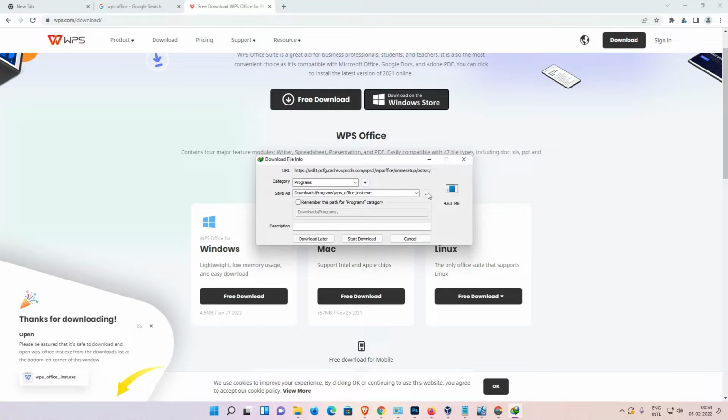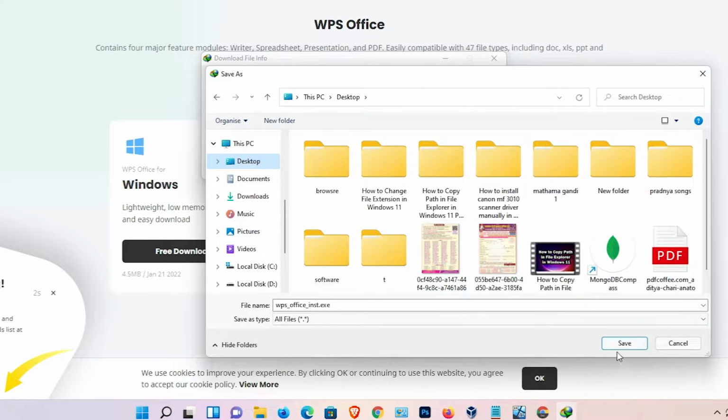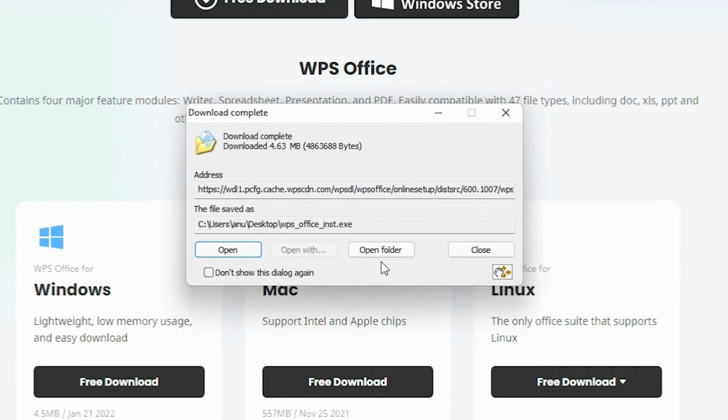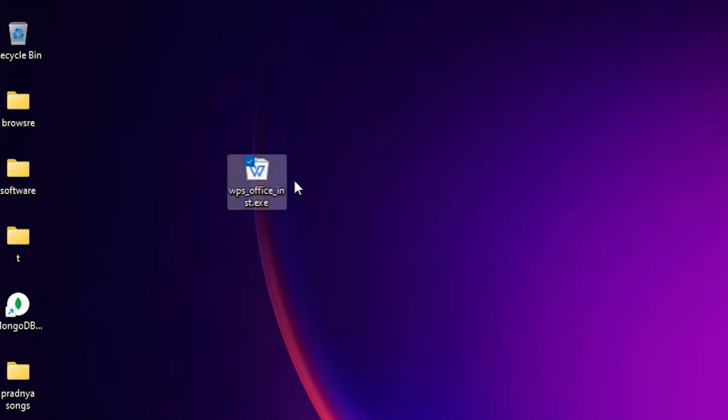I just save it on the desktop. Okay, save it, start download. Okay, download is completed. Close it, minimize it. Here is our .exe file of the WPS Office. Just double click on this file.